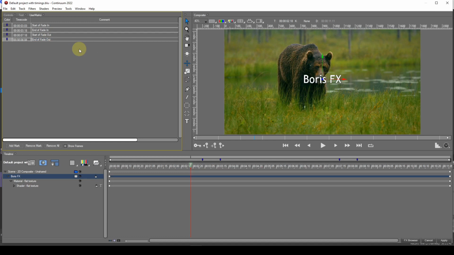Now, you may notice that the timecode entries in the user marks window are not in chronological order. To reorder them, click on the timecode column entry. In this instance, I don't need to do that. I bet you're thinking that's a lot of trouble to go to for a simple fade in, fade out. Well, you'd be right, it is.